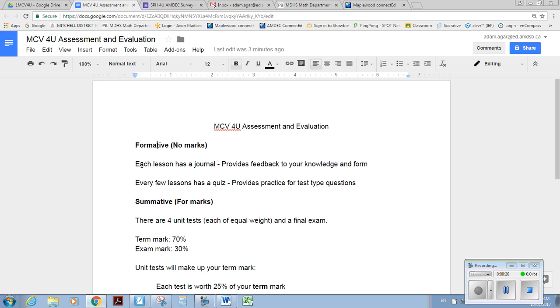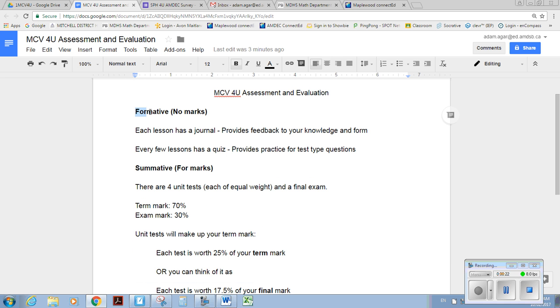So there are two components to the course. There is the formative, which is no marks. The formative is a way for me to track a couple of things. After each lesson, you're submitting a journal, and I'm a huge believer that the feedback I provide informs myself and makes you realize the knowledge that you have of the course material at this point, and makes sure that you have proper form using the proper symbols and so on and so forth. So those journals are not for marks, but they're for your benefit.